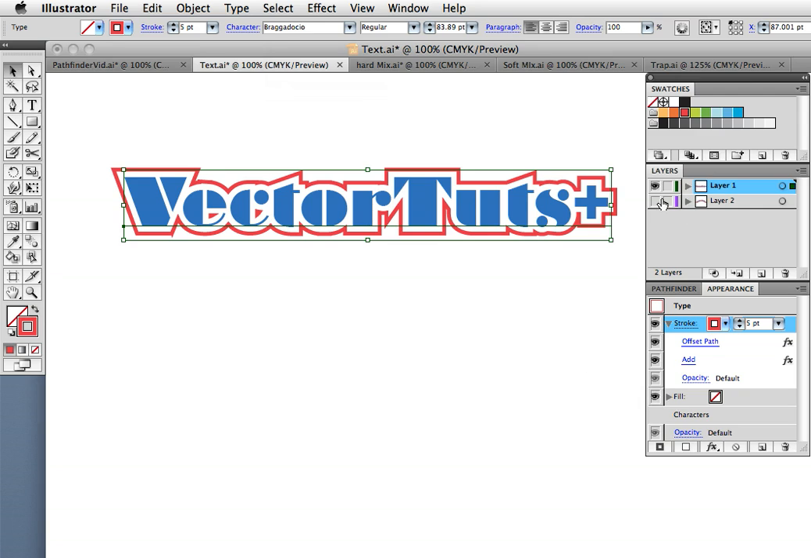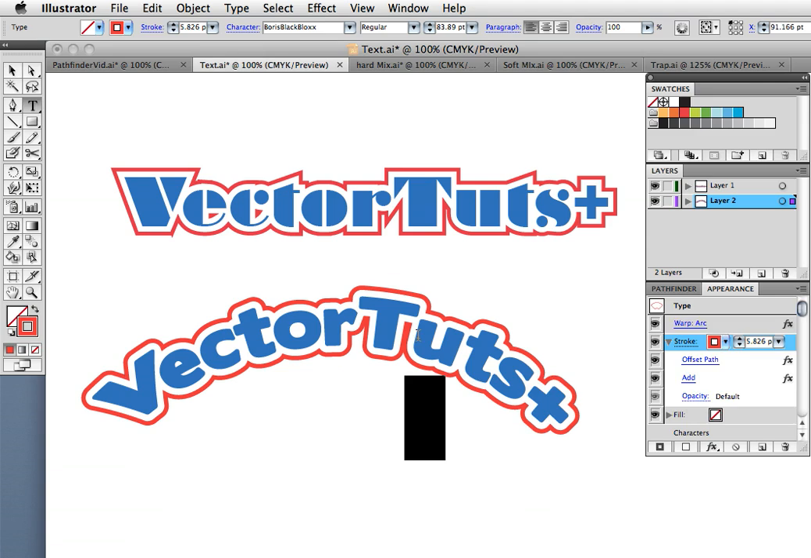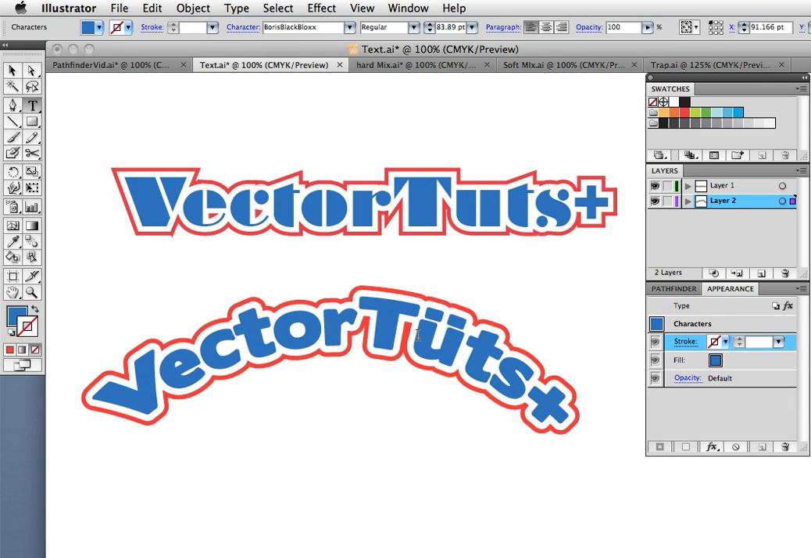I could even do something like this where I've got yet another effect, a warp effect, as you can see in the appearance panel, and the offset path, and then the add Pathfinder effect. And again, that text remains editable. So very handy, because if you make a misspelling, or if you want to change your typeface, you don't have to go back and do a lot of different steps.